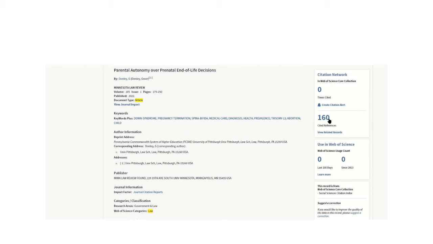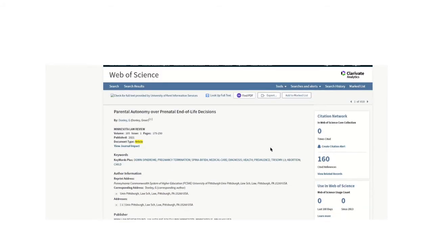You've got links to cited references within there, and you can view those by clicking on view related records, and that will give you links to all of that other article content that may be of interest for you to read around the subject or use.